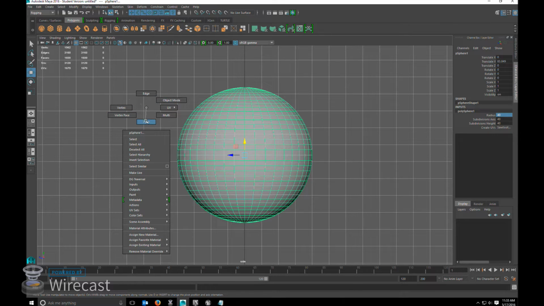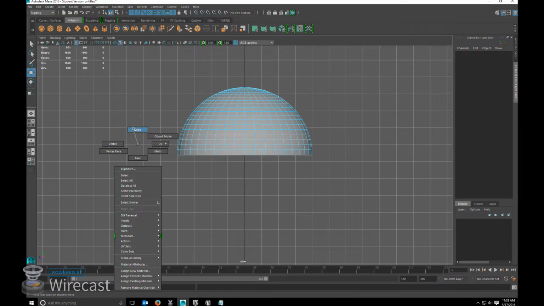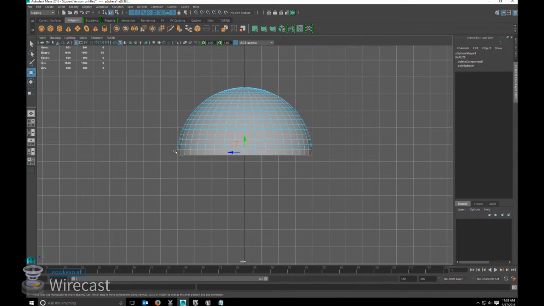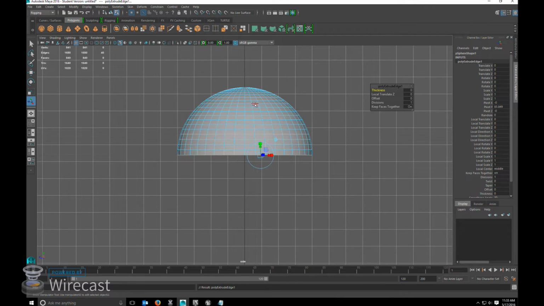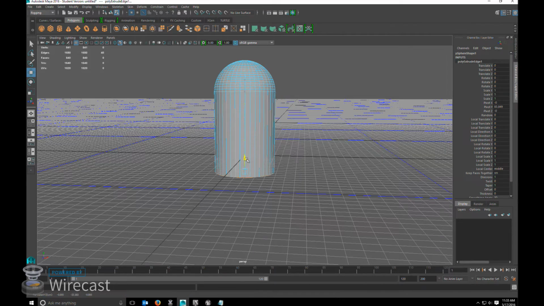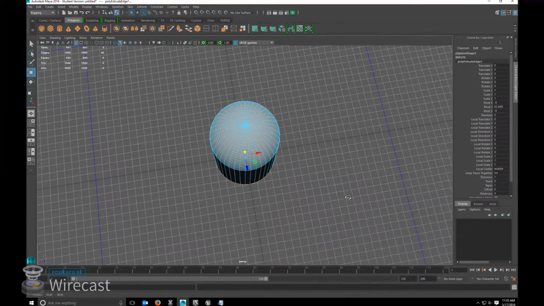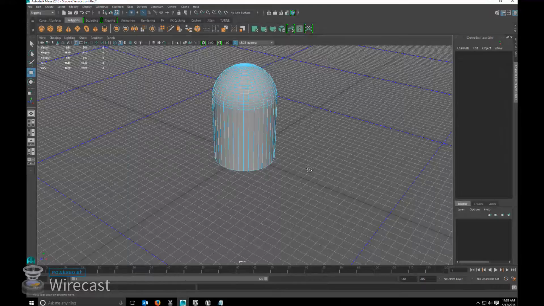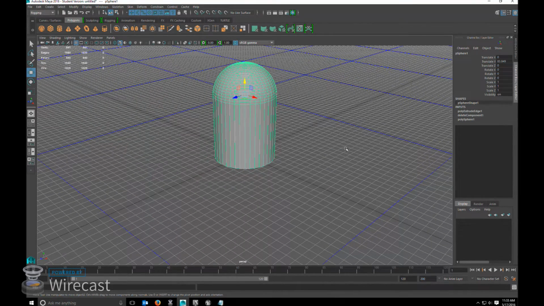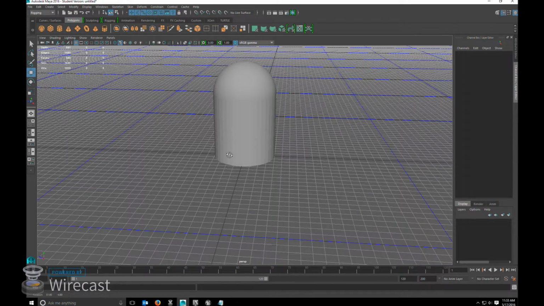So I will switch to face mode, and I'm going to chop off the bottom half here, switch to edge mode, and grab that bottom edge and extrude that. Yes, that one is extrude. You can see, one thing that extrusion does is it makes it look all faceted around.